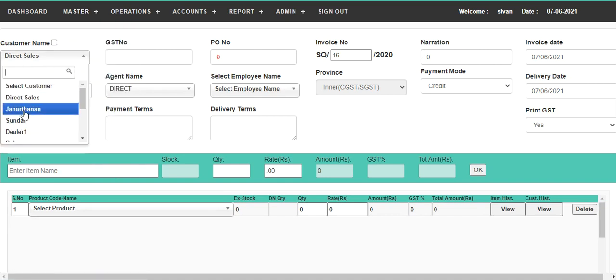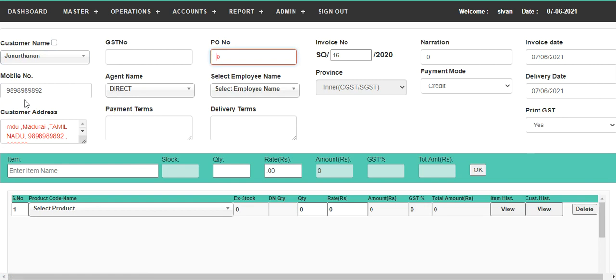When you select a customer, automatically the mobile number, customer name and other details relevant to him will be displayed here. Now you have to select the agent name. In case it is relevant, then enter the employee name who is enrolled to do this particular quotation. Then which province he belongs to. By default this particular customer is a local customer of the same state, so it is inner. So you bring CGST, SGST options inside this quotation.